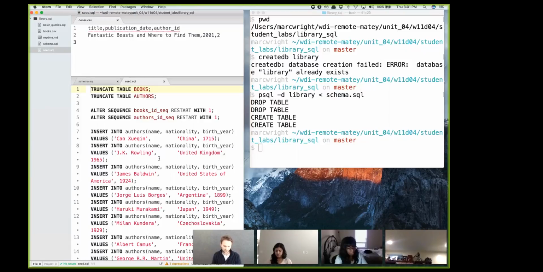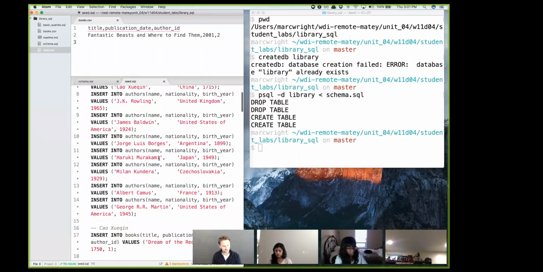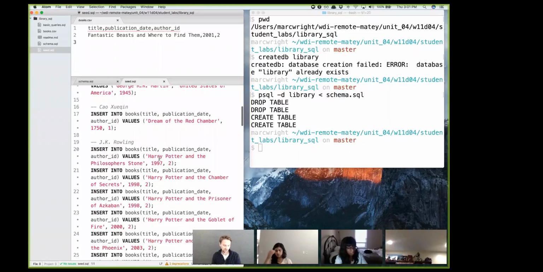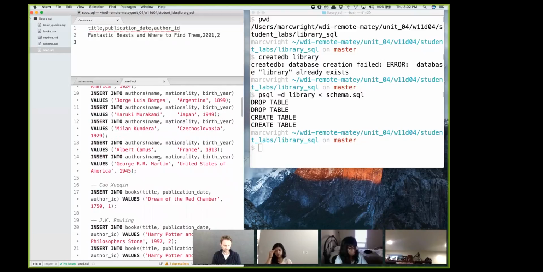And then you guys can take a look at this data. There's some authors in here. Some of these I know, some of these I don't know. And then we're going to add some books into our books table. And some of this should look familiar.